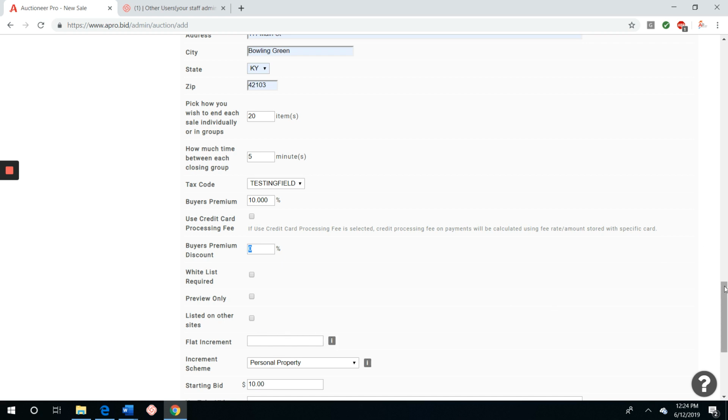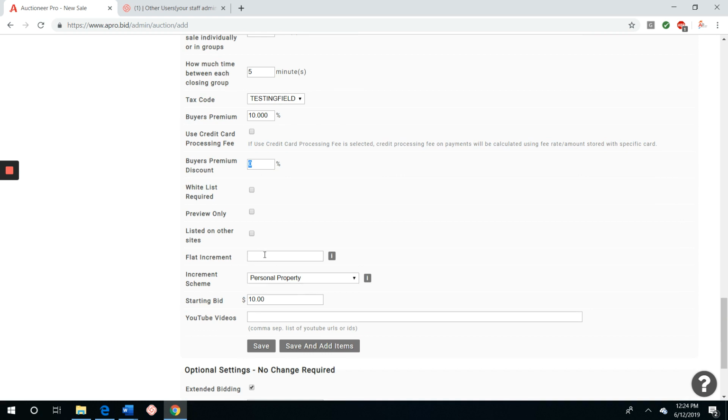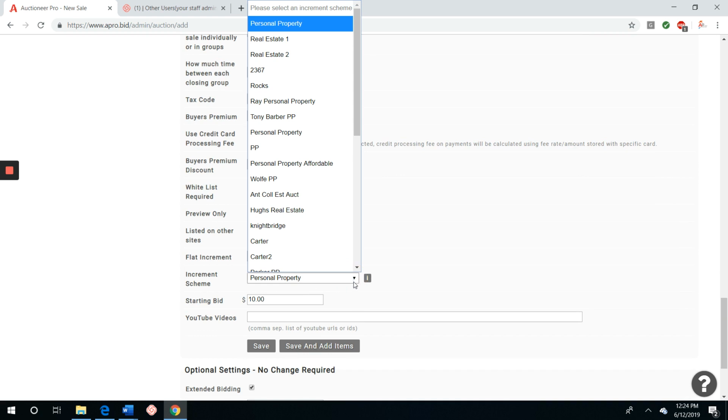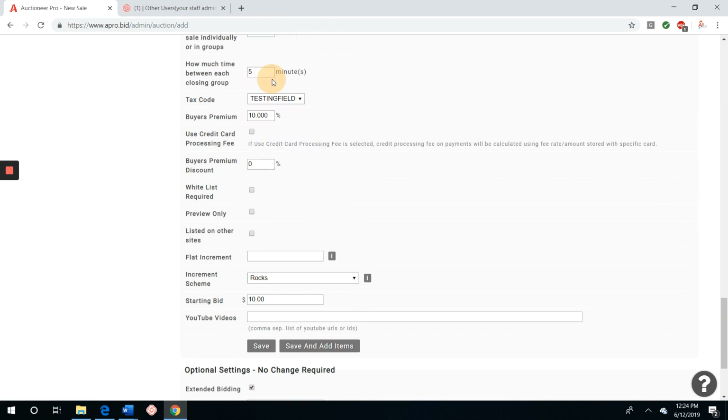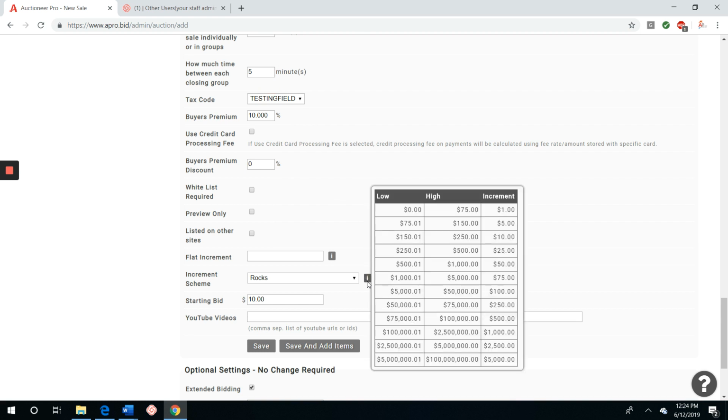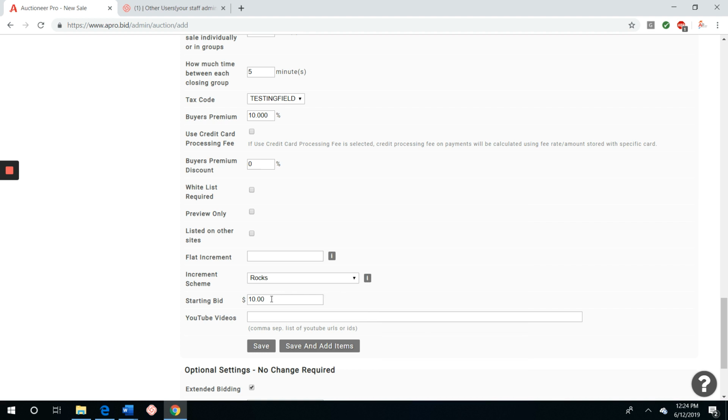You do have the option to use a flat increment, or we can use the increment scheme that we selected earlier. In this case, we'll take this one, and you can verify that the codes that you set up on the breaks are what you are hoping to achieve. The starting bid needs to be placed on this line. This will apply to all items in your sale. However, on a lot level, you are able to adjust this.